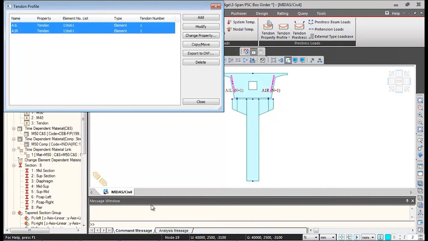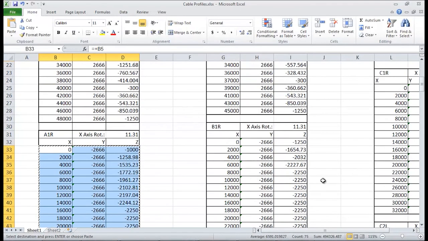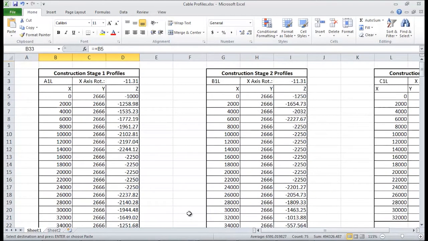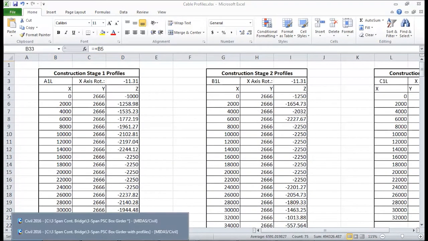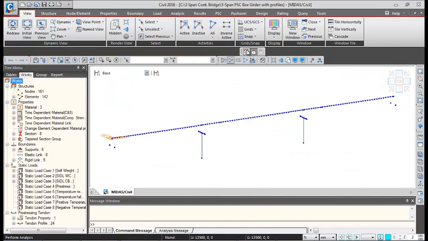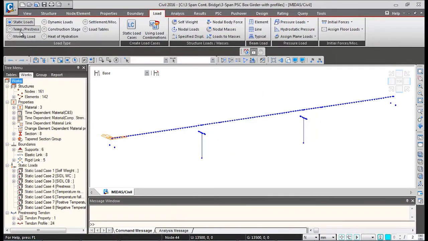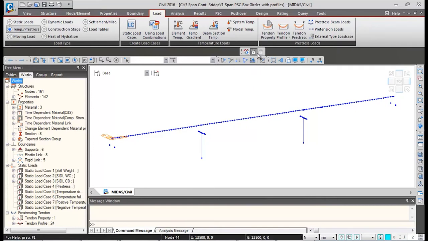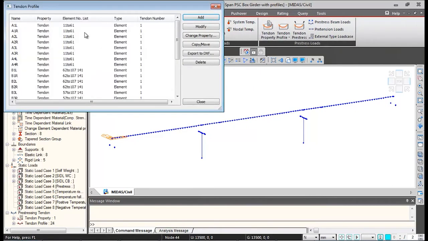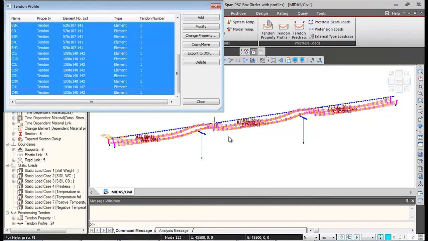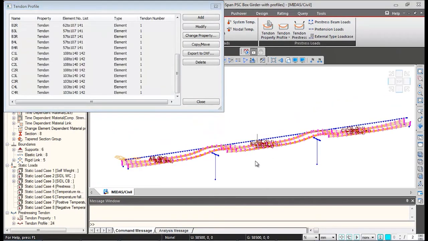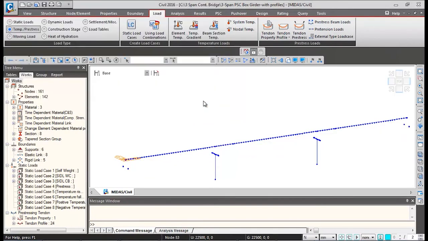So like this, we'll have to insert 24 profiles which are given over here. So all these profiles should be inserted. So I will just switch over to a model where all the profiles are inserted. So I'll just show you all the profiles here. Load, temperature, oblique, pre-stress, and then profiles. So all these profiles are entered in the same way. So these are the 24 sets of profiles. So again, we need to define in the software the stressing sequence of the profiles. So I just close this.